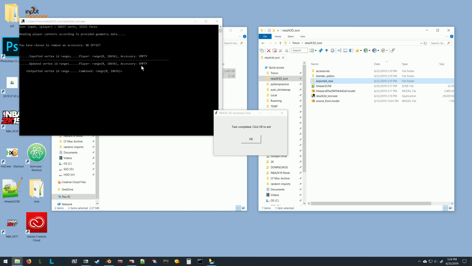It started at 0, and we gave it this offset, and so now the accessory's vertex IDs start at 18657 after the player ends. But in this case, you will see up here, you have chosen to remove an accessory, no offset. So you won't see a plus whatever number for the offset, and you won't see a number here for where it says accessory. It will read empty.